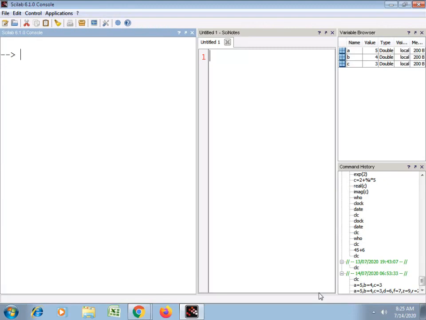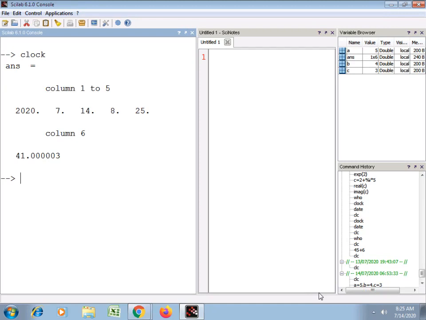Let's do some hands-on with Scilab. Here I am demonstrating some rules and use of some commands, operations, variables, constants, etc. Let's begin with some important commands. Clock command. Write the clock command in the prompt and press enter. It will display the complete clock along with the date.